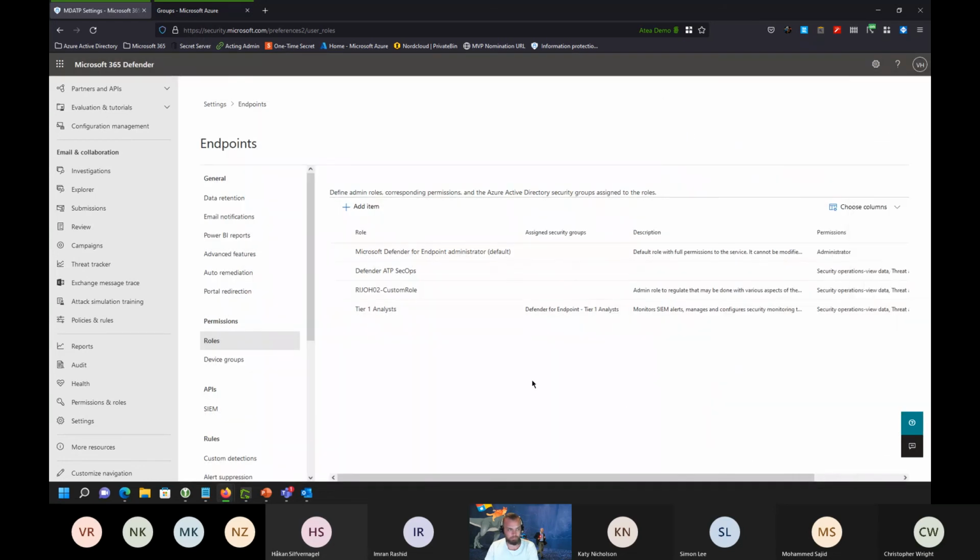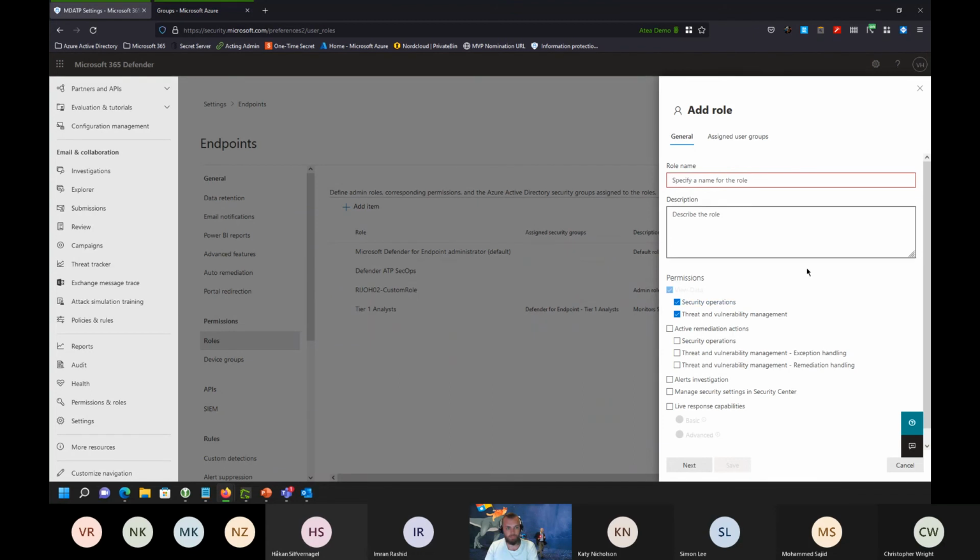But given that we're going to take a look at how to configure this for the tier 3 analysts in this scenario, we'll be creating a new role. And here you can see that the view data option, we can't untick it.